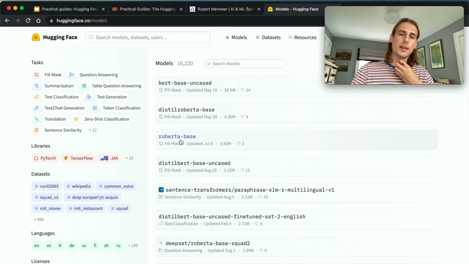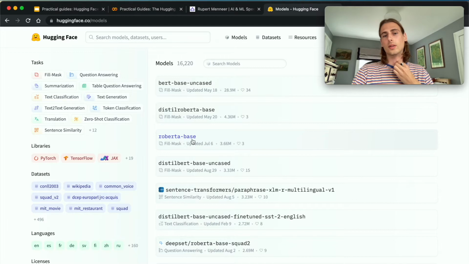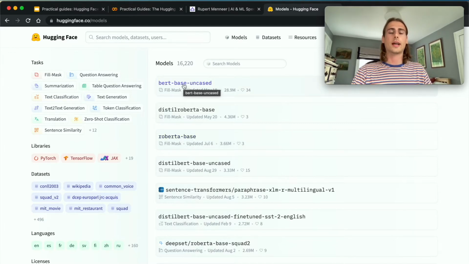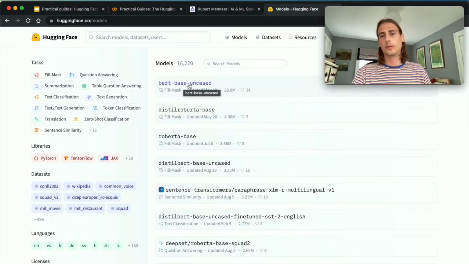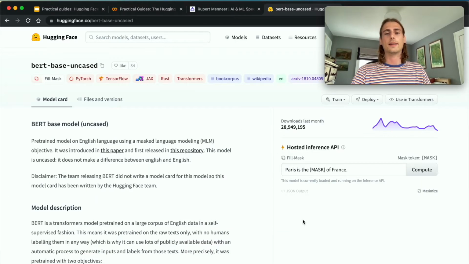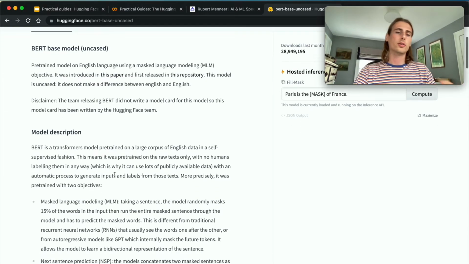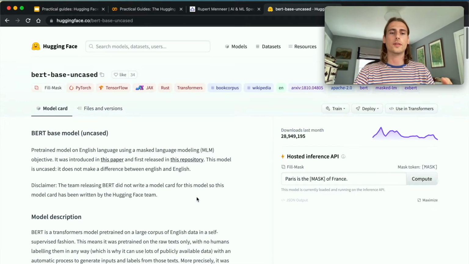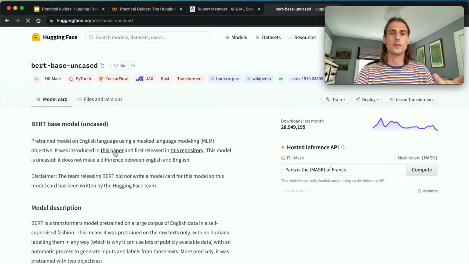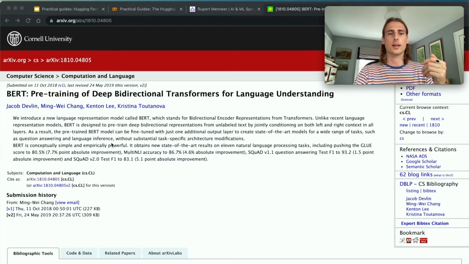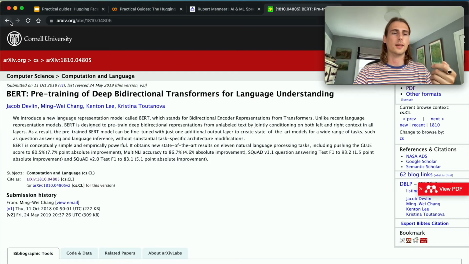So RoBERTa, I think, is always cased. So you just have the base model and the large model. Let's have a little look at just the BERT base model, the most popular model they offer, and jump in. Over here you can read the model description, and you can read the paper if you like. It's focused off this paper and it will take you to arXiv. It was released in 2018, I thought.